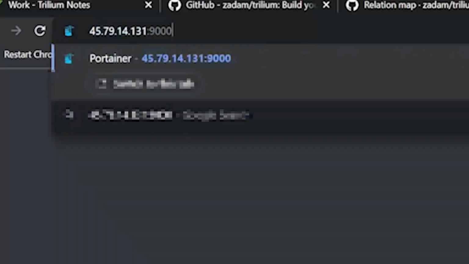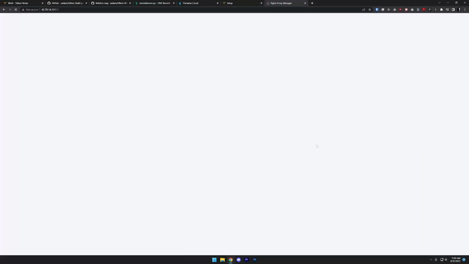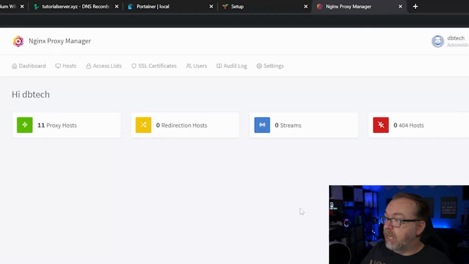So the next thing we want to do is actually go in and make sure that we have a subdomain pointed using our reverse proxy. We're going to use Nginx proxy manager for that. Again, we set that up in the first video of this series. So we're going to go to our Linode's IP address and then tack on port 81 in order to get to Nginx proxy manager. So here we are on Nginx Proxy Manager.